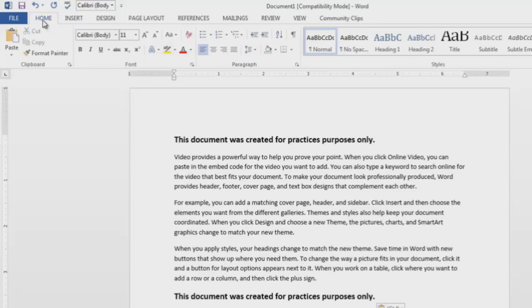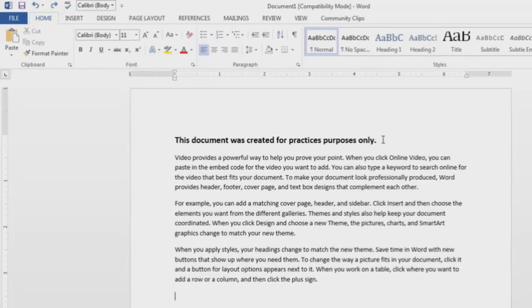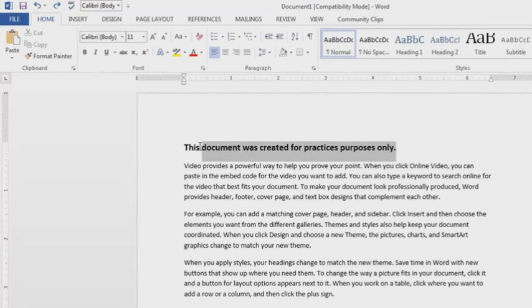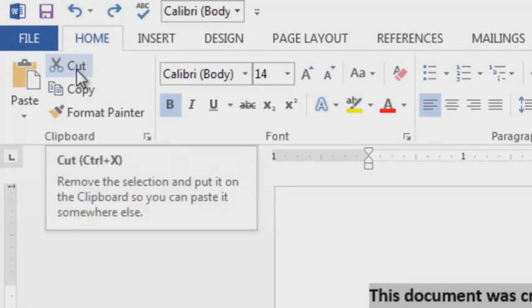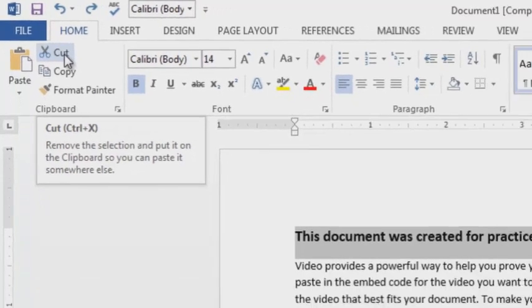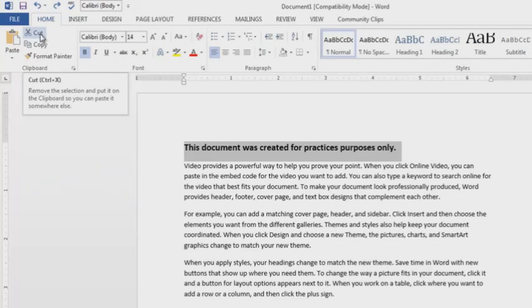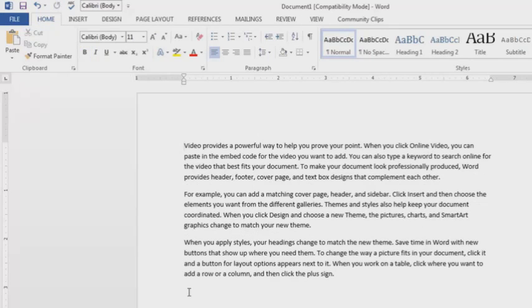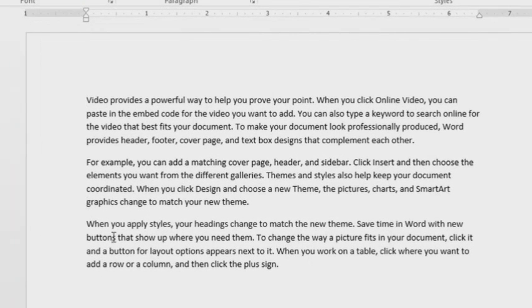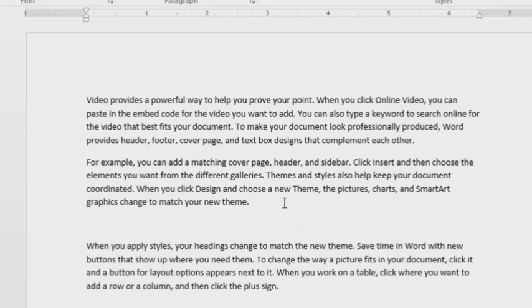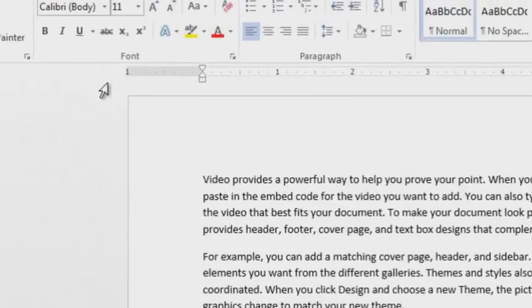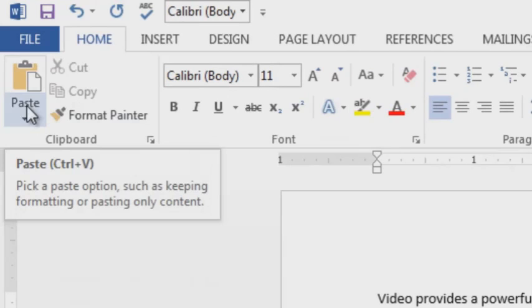I'm going to undo and show you another way. This time I'm going to use the cut command. I'm going to highlight the text that I want to cut. I'm going to go up to the scissors on the Home tab and click it. When I click on the scissors, this text will go away, and then I'm going to choose a place to copy it to. So I'm going to select a place right here. I'm going to push my enter key, and this time I'm going to paste it by going up to the word paste.